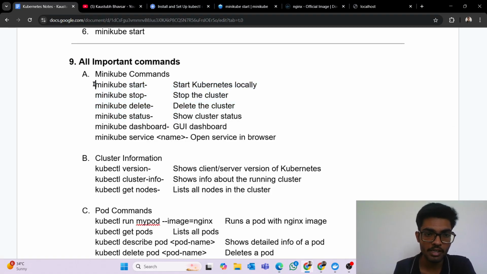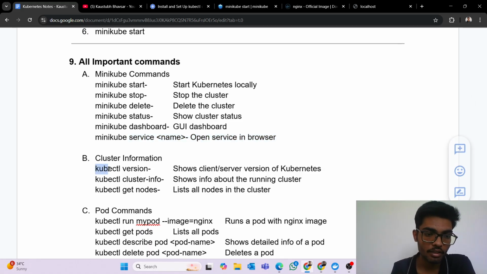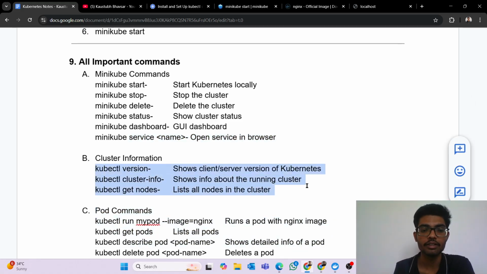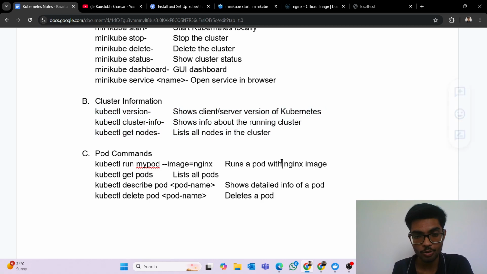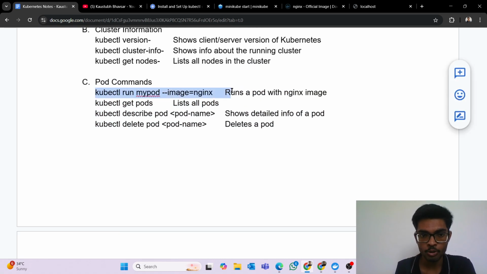I told you all these commands: how to start, stop, delete, status, dashboard, and also minikube service with the service name, which is going to open Nginx in our browser. I told you all the commands. Now we will check cluster information. You all can check this; it is not important that I demonstrate it. Now pod commands. By using this, I am able to run my pod.